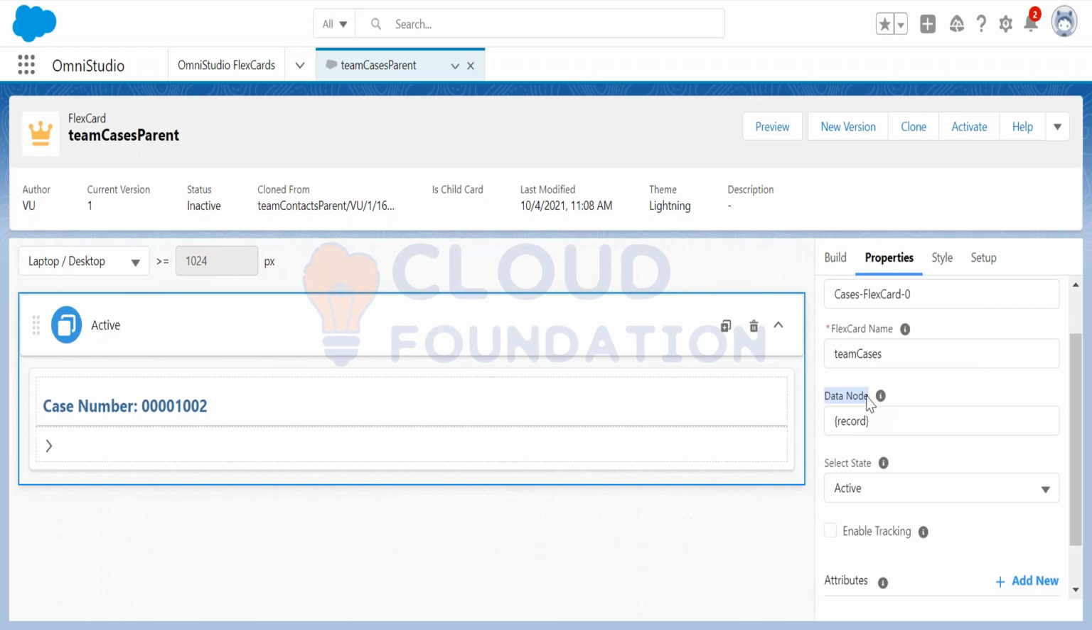A child card can have its own data source. The question: can we have a data source on the child card? Yes, we can. You can have a data source on the child card, or you can push the data from the parent card. You can push the data, or you can get the data. You can have its own data source in the child card.